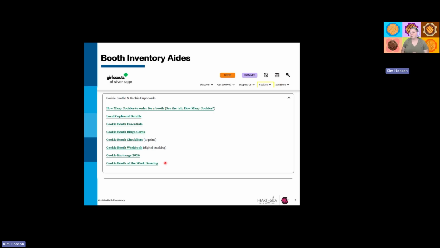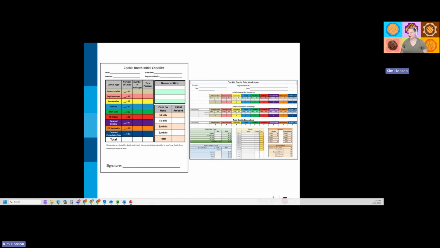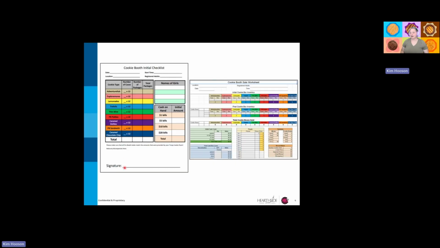Okay, so the ones I want to point out on here are the Cookie Booth checklists, which is a list of papers that you would print off to physically send to a cookie booth. These are going to be your inventory sheets. Then you have the Cookie Booth workbook, which is a digital tracking of those inventory sheets that does all of the math for you. So you don't have to worry about how many cases versus how many packages. It just maths. That is its job. It likes to math.